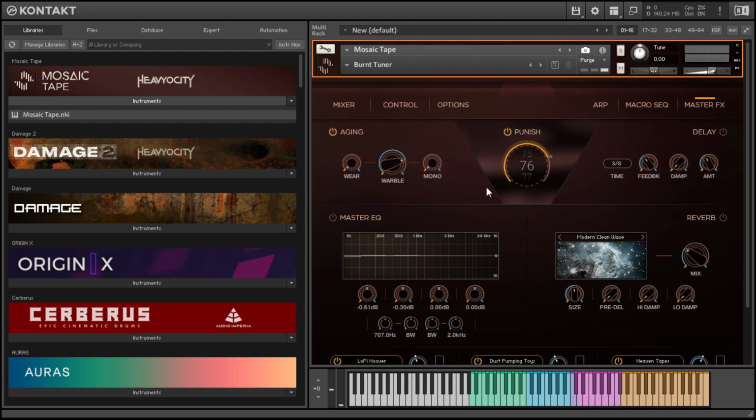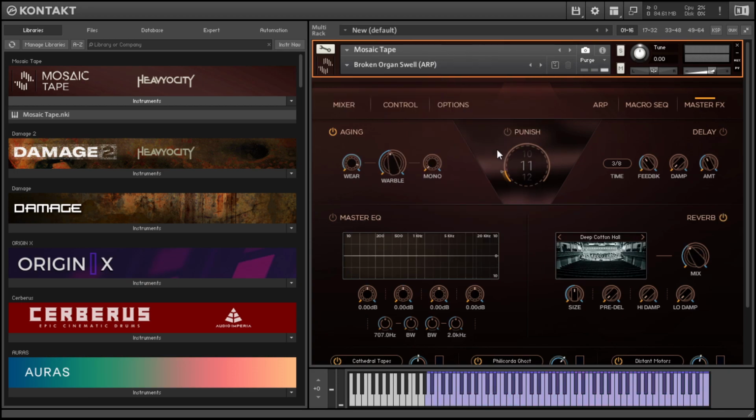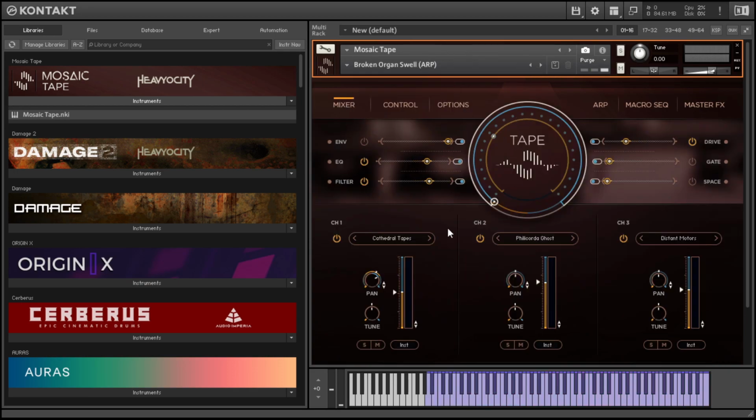Okay, so that's a brief rundown of the UI. We can obviously get into some more specific bits later on, but for now, let's maybe start off just at the top and have a listen to some of these ARP patches. First one is Broken Organ Swell. Just going to dip back into the main mix page so you can see all the macros moving around. And let's maybe just play like a simple kind of chord thing so we can see what the ARP's doing.